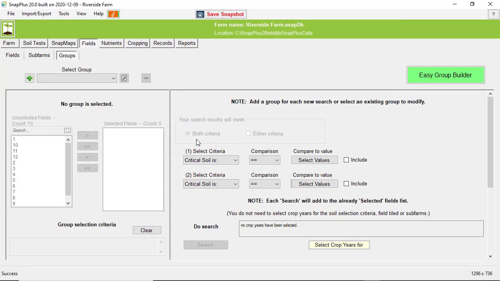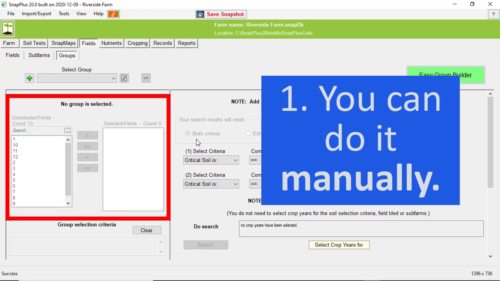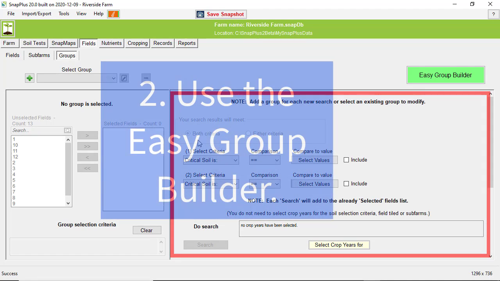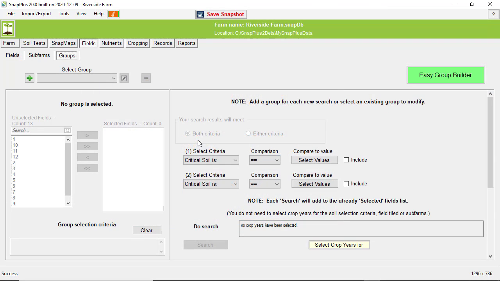There are two ways to make groups in this tab. The first method is you can do it manually by selecting fields and choosing their characteristics over here. Or for the second method, you can use the Easy Group Builder. I'm going to show you how to do it using the first method, and we have a separate video you can watch on how to do this using the Easy Group Builder. Okay, so let's learn how to create groups using the first method.